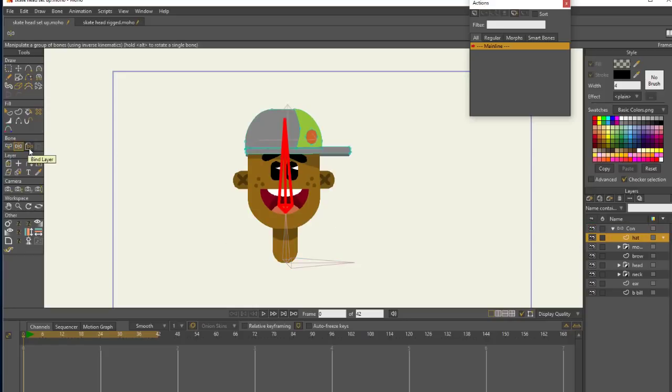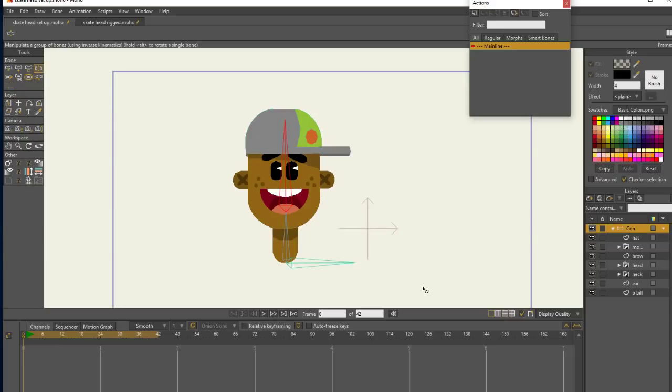We selected bind layer, clicked on the bone, and now that is bound. That's how we did all the different layers right there. We just did layer binding is what it's called. All right, so now we got it set.